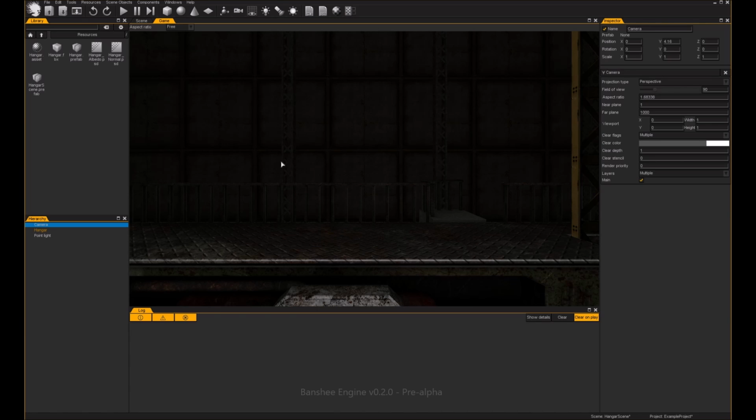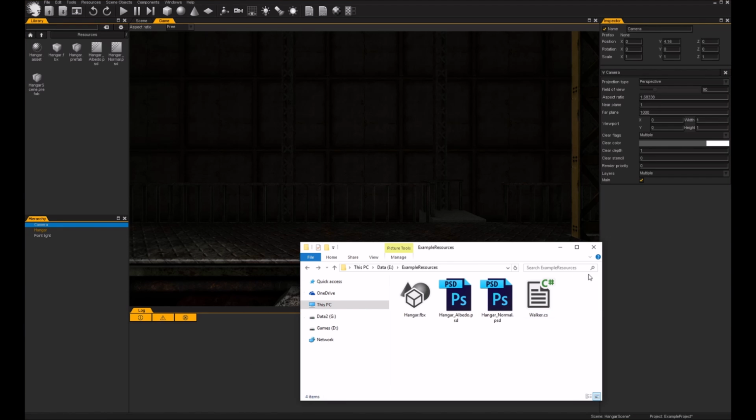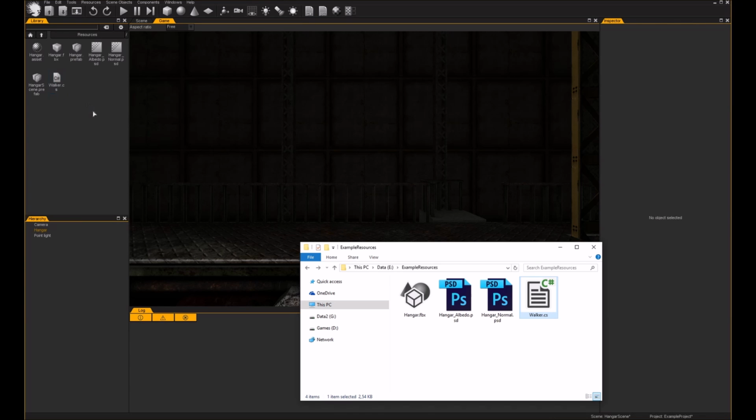Now that we have our camera, our player can now see the level but still can't interact with it. In order for him to interact with the level, we need to add a script. I have already prepared a simple script that allows the player to walk with the WASD keys and view the scene with the mouse. In order to import scripts into the project, you can just drag and drop them into the library like any other resource.